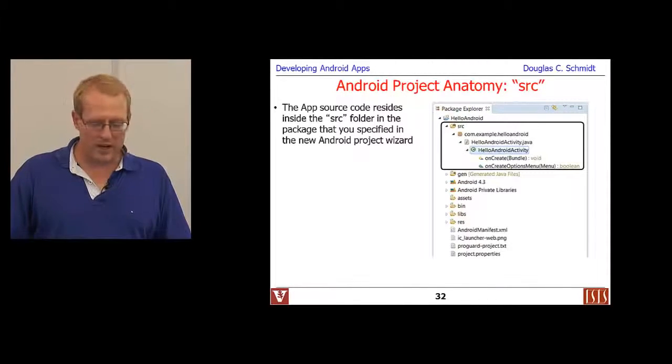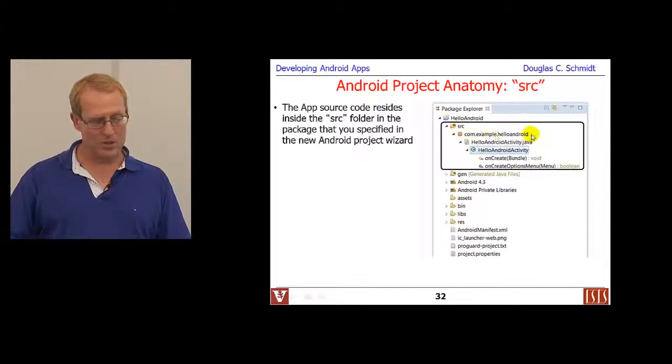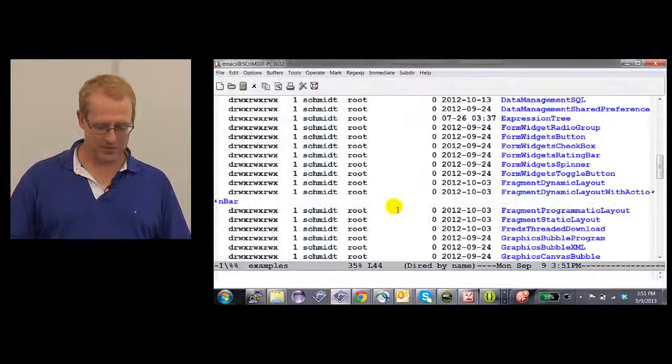In terms of actually breaking things down, your application source code is going to live in the source directory. And as you can see here, here's our little simple example from Eclipse where we've got the hierarchy. This is not actually exactly how the code looks, because if you look at the source code, it's a little different. I'll show you that in a second. But basically, here's the source directory. Then there's some subdirectories under there, culminating in the package name, where we have an activity called Hello Android Activity, which has a couple of methods defined in it.